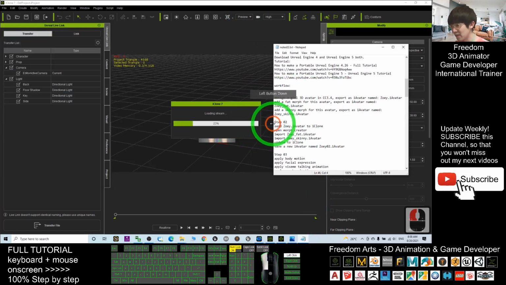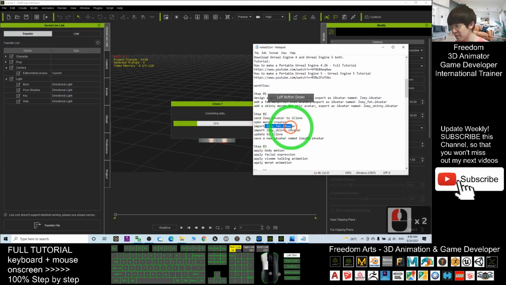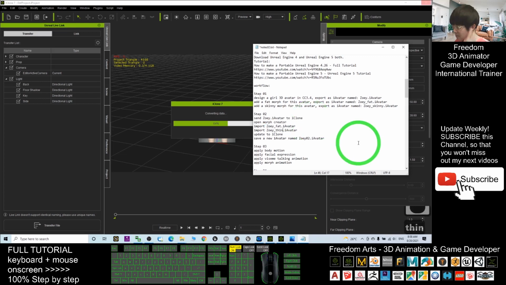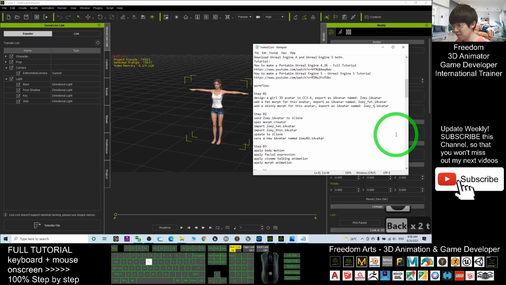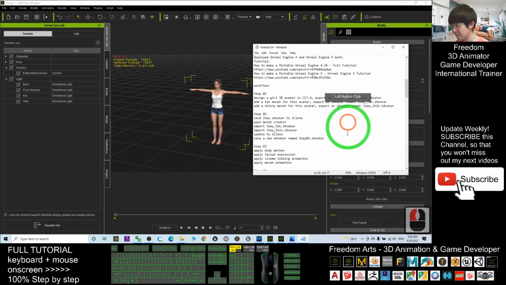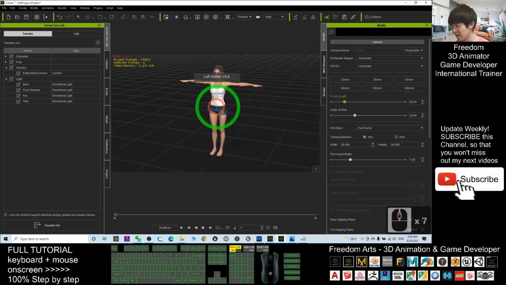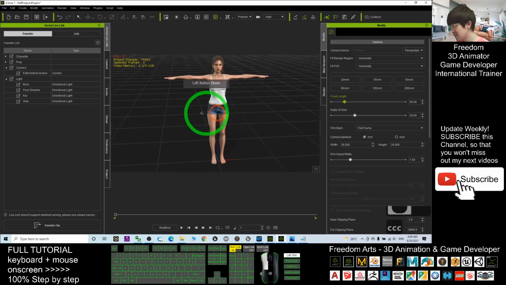Open the Morph Creator, import Zoey_Fat.iAvatar. Now, we are going to move, and then also import the Zoey Skinny.iAvatar. This one should be Zoey Thin. Now, at this moment, this is the default.